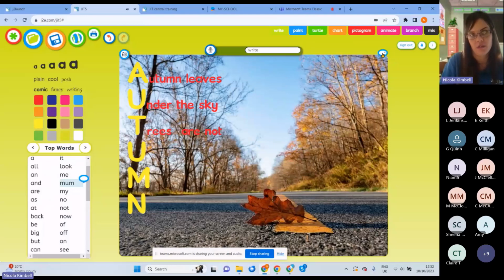Autumn leaves, under the sky, trees are not, U-M-N. So not so good with acrostic poems, but you get the idea. It will say everything, but clearly when it's a bigger letter, it won't read it in the word. But that's great for your students. Build up their independence. They can reflect on their work. They can listen to it, see if it sounds okay. Obviously, if it's misspelt, it will say it incorrectly as well. So that's good feedback for your students.